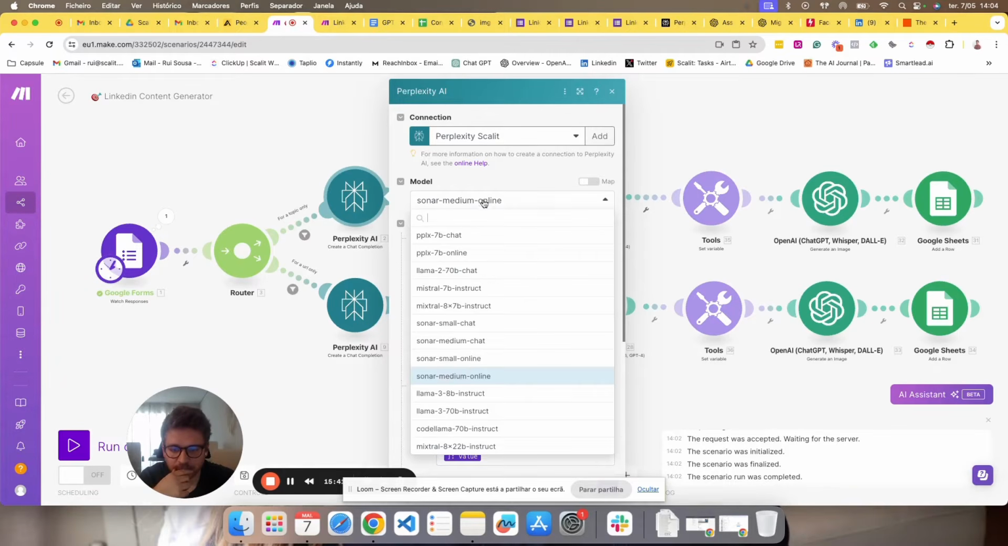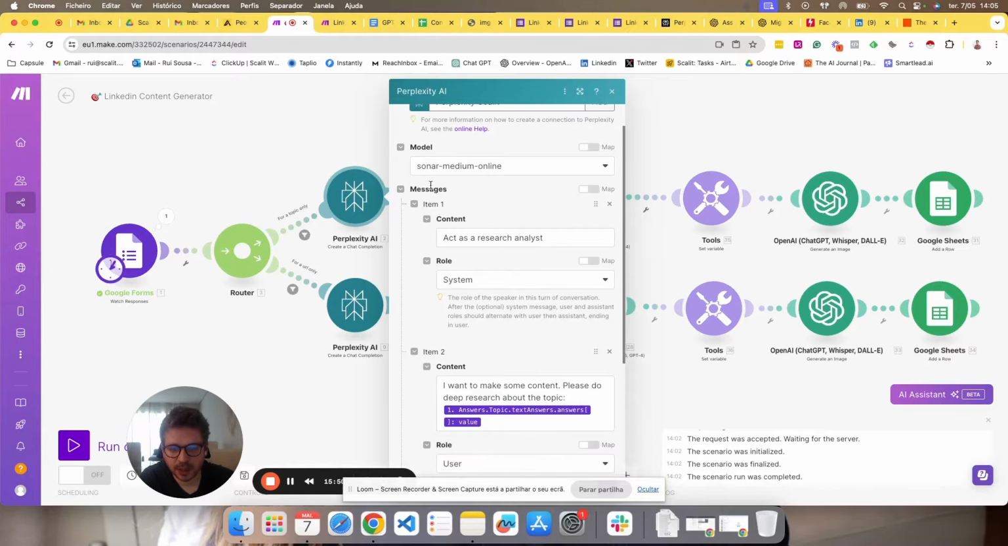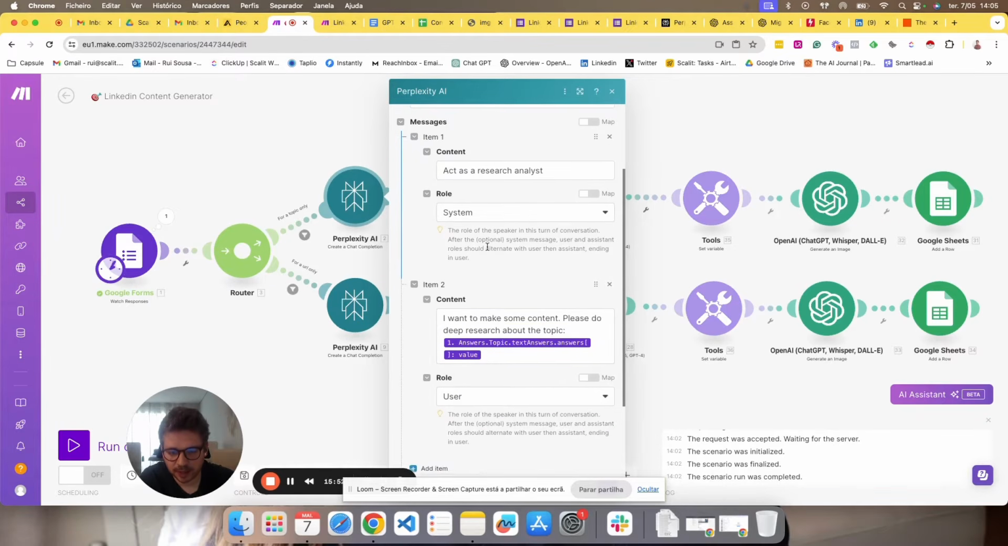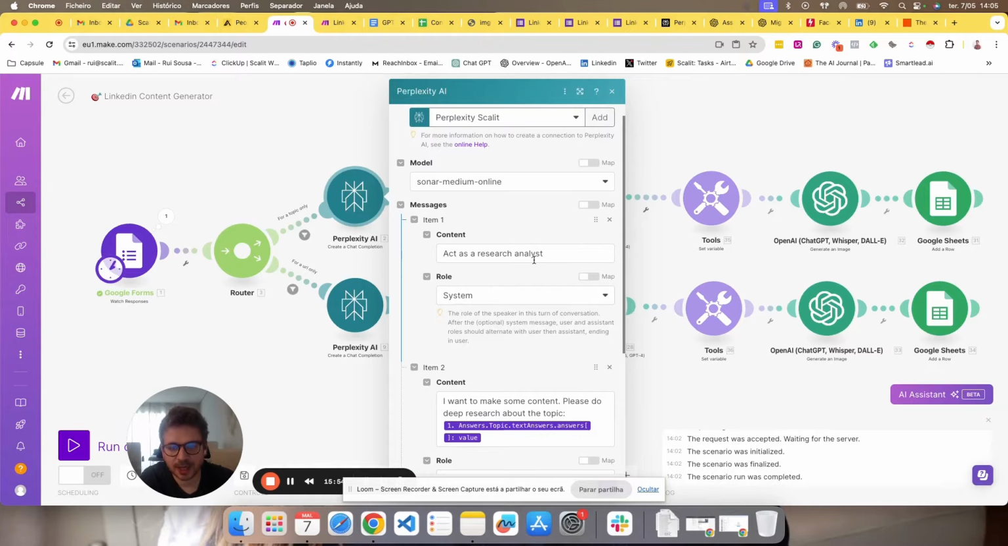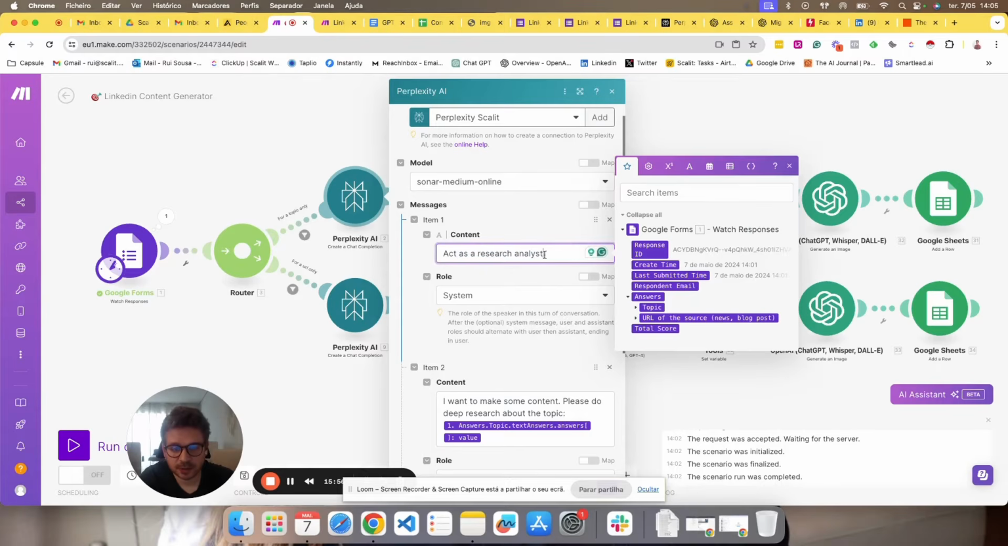Then, on the modules, choose Sonar if it's not there. So Sonar Medium only, that's the best one so far. Again, they are always improving, but you choose Sonar Medium. Then you have two messages, right? The first item is act as a research analyst. You can write this. I have to write it.